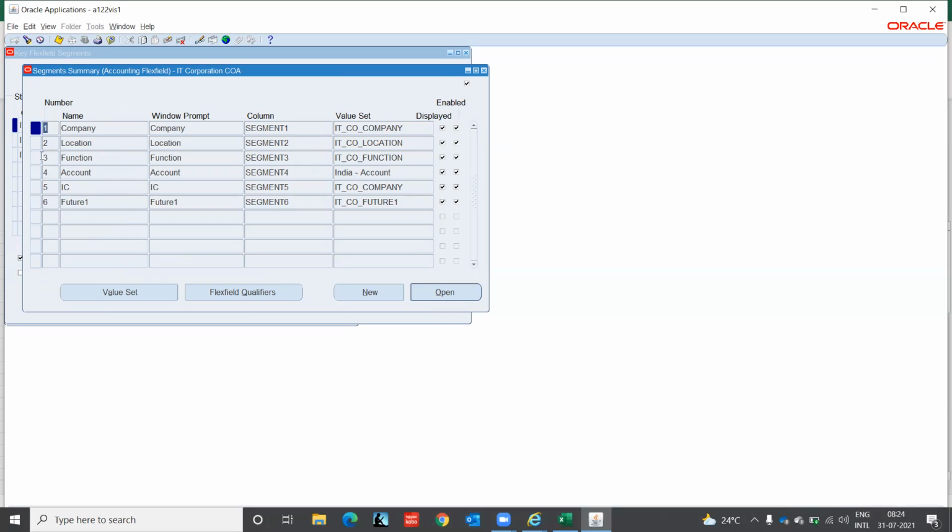We have created this many segments, segment 1, 2, 3, 4, 5, 6, and we created value sets. Value set is the characteristics of the value. What value you will use in the company segment and all these segments will come from the value set. Value set will have the characteristics of each value: either it is numeric, alphanumeric, or how many characters, 3 characters, 4 characters, 10 characters, like this, and displayed and enabled.